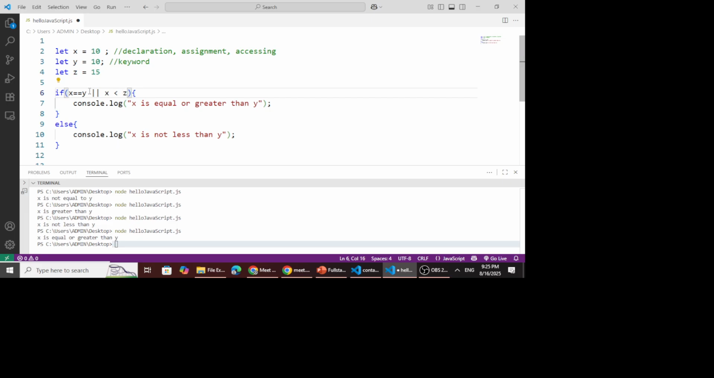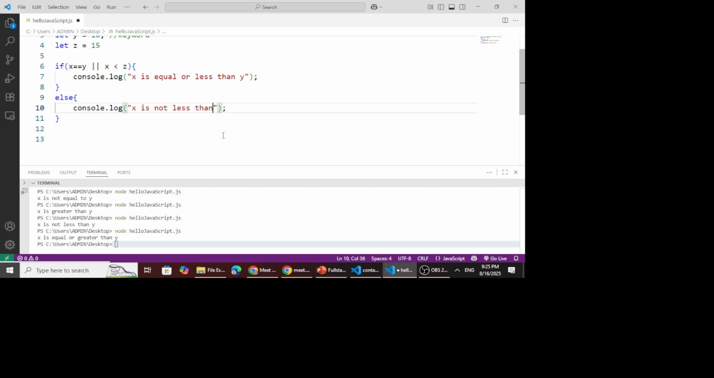All right. Then print and say x is equal to or less than y. Else, print and say false. Just say false here. Okay.